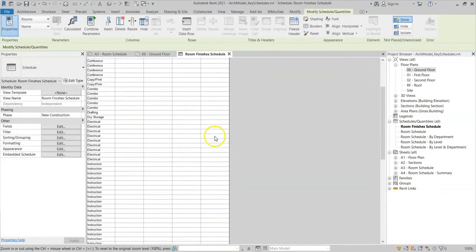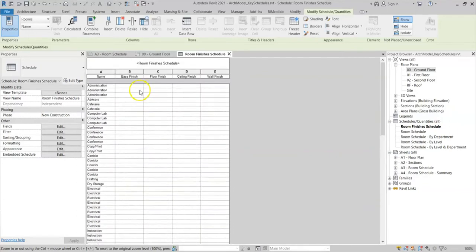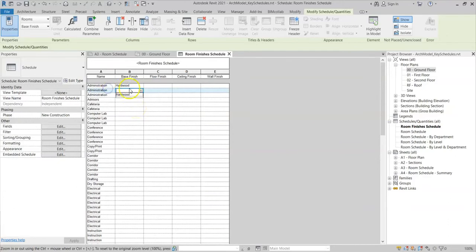So now we have a lot of data to fill in. So I could manually type in this information. So under the base finish, or as we'll often use it for the skirting finish, I could type in hardwood. And then for the next room I could also type in hardwood, and the drop down gives me previously entered information for that parameter. However, this is very tedious and long-winded, and there is a more efficient way of doing this. I'm just going to delete this information here.